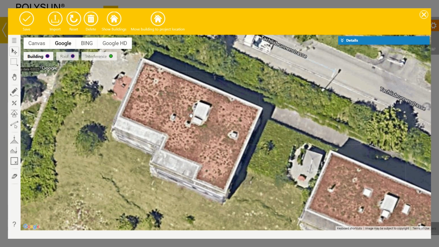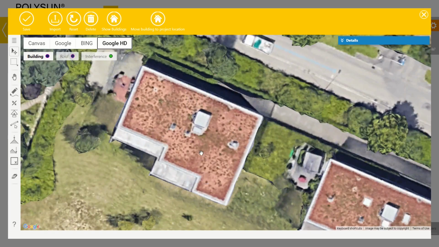You can also see some interfering objects on the roof. We can also model those in Polysun. Up here, you can see the different tabs for different map data that can be displayed. In this case, I choose Google HD to receive a precise picture.